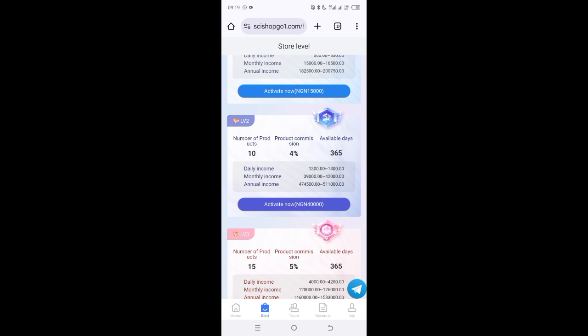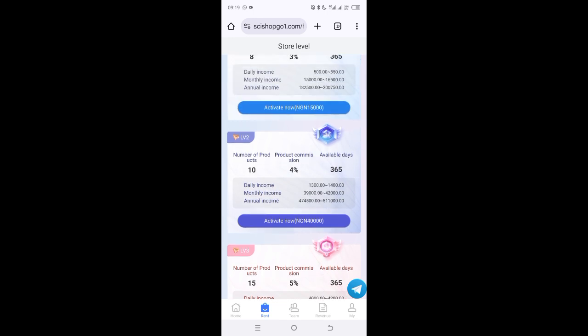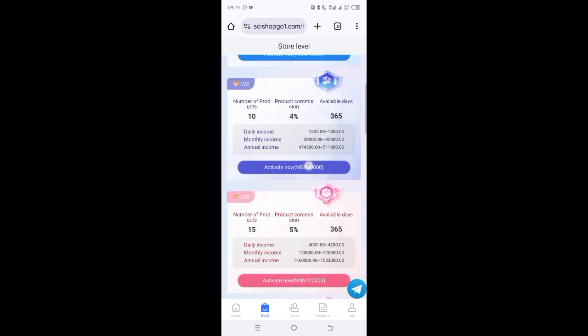Okay, so that is it, guys. If you want to earn higher, you have to invest higher, and if you want to earn lower, you also have to invest lower. For example, you can't compare somebody who invests 15,000 with somebody who invests 40,000. So you can see there is a difference. Imagine somebody investing 15,000 and earning 500, and another person investing 40,000 and earning 1,300 naira every blessed day. So it's not to be compared. So you can still scroll down.